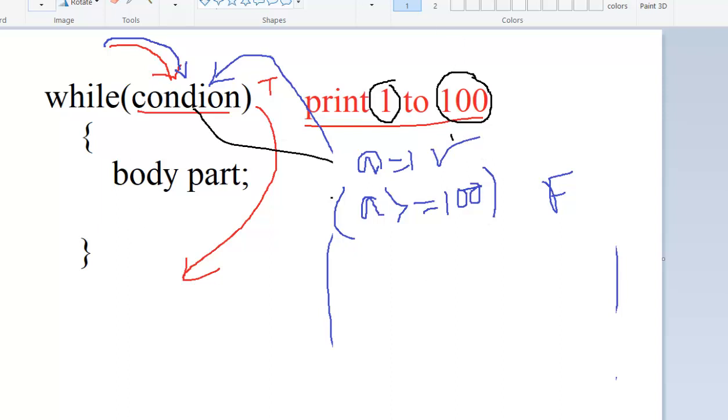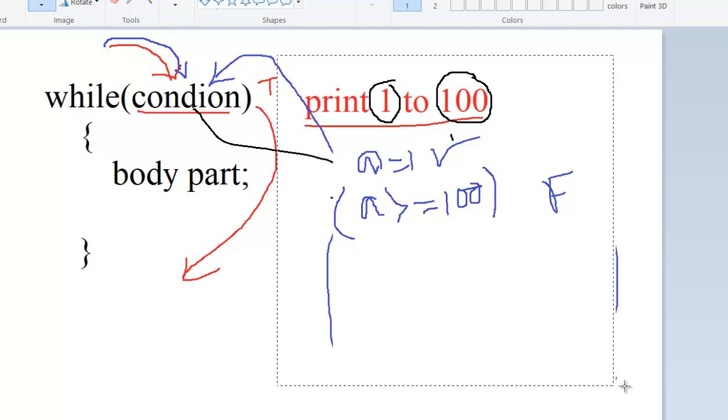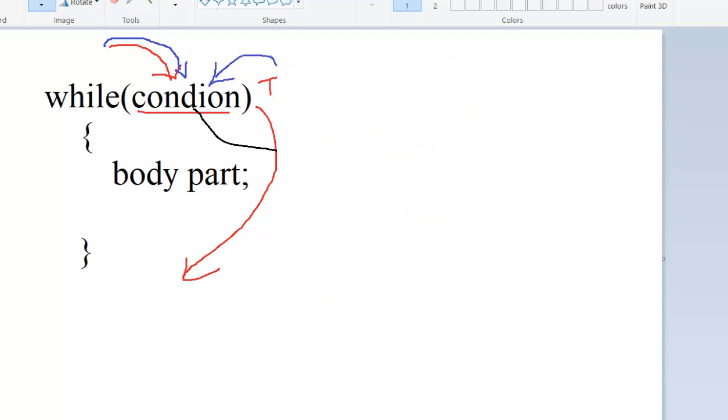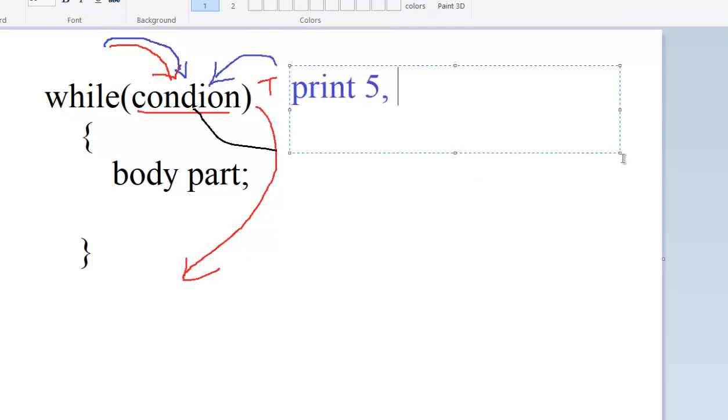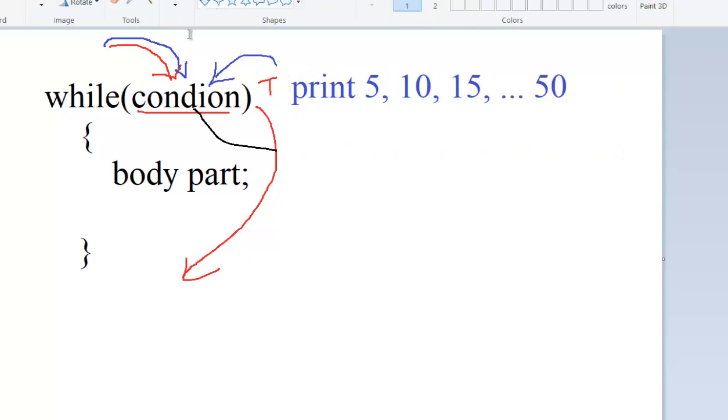Okay, let's come to one more example. Let's say I want to print like 5, 10, 15, like this up to 50. So what condition will I write here? Every loop must have an initial value and a final value, and there must be some increment or decrement.